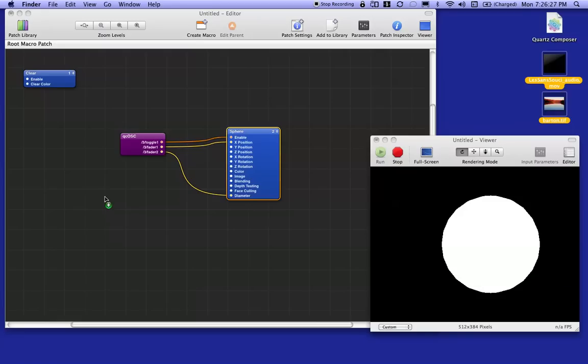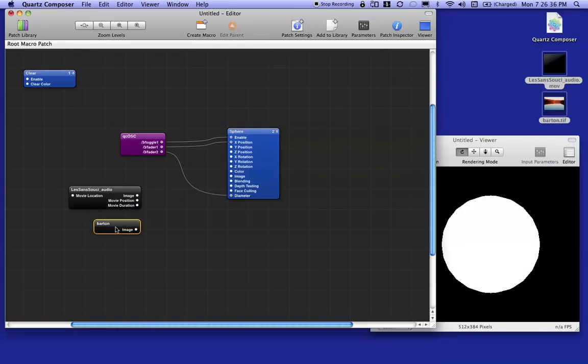Once Quartz Composer imports these two items, they will show up as small little objects. Each one of these objects, you'll notice, has one thing in common, and that is an image output. Let's start with the TIFF image. I'm going to draw the cable from the TIFF image output and connect it to the image input on my sphere. And as soon as I let go, you'll notice that it fills the sphere with that image.